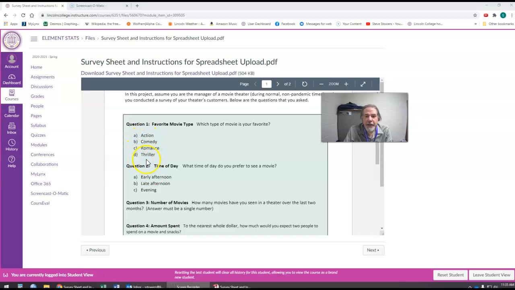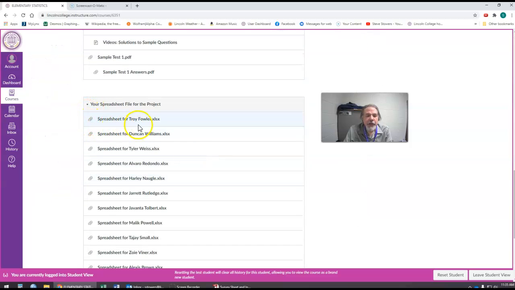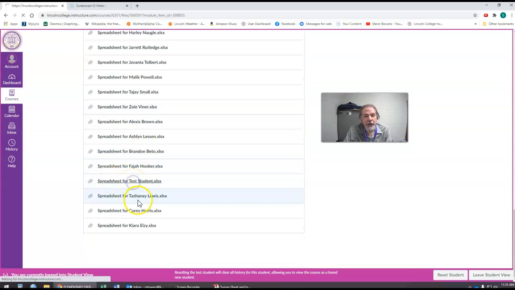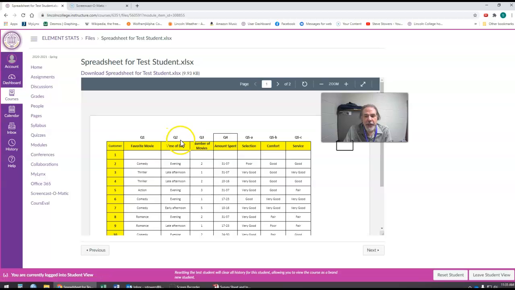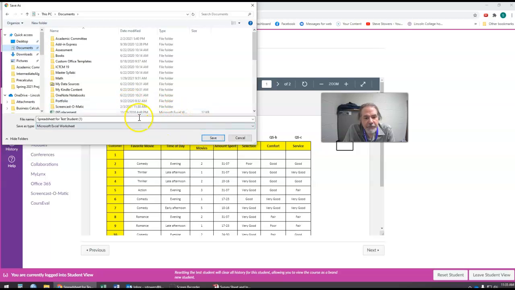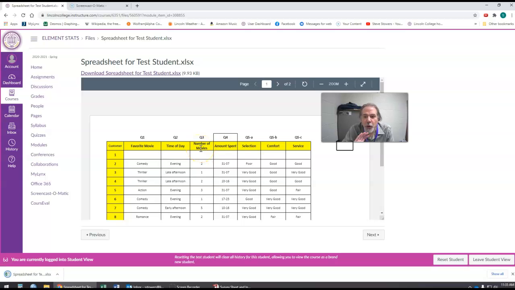And to see the data that you've collected, let's go back to the home page on Canvas. And if you go down to the bottom, find the spreadsheet with your name. My name is Test Student, so I'm going to click on that. So when you click on that, it will take you to the page where you can download that. And so I will click to download, and if you right-click, then you can click on Save Link As, and you can decide where on your computer to save it. Remember where you saved it on your computer so you can go back to it later.